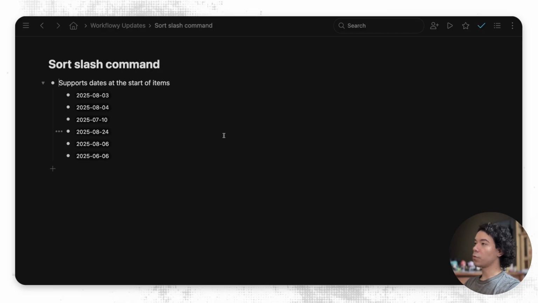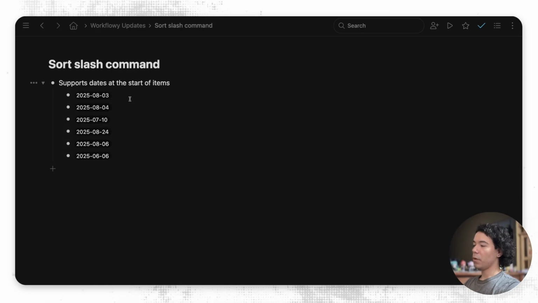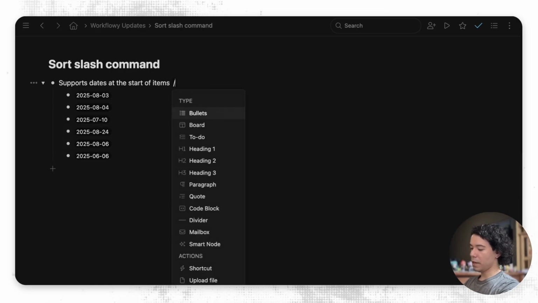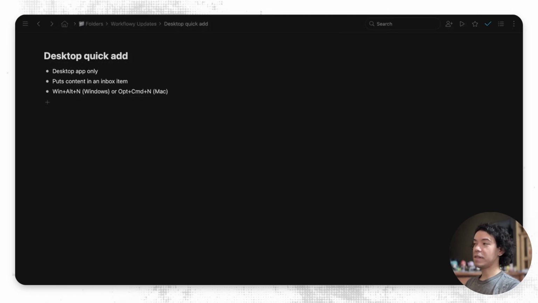Next, we have the sort slash command. And the way that it works is any item that holds items that you want to sort. So for example, this one right here, I want to sort the dates. I just go slash sort, and it'll let me sort items alphabetically or in inverse alphabetical order. And this will also apply to dates. So as long as the date tag is at the start of the node, I'll be able to sort these as well.